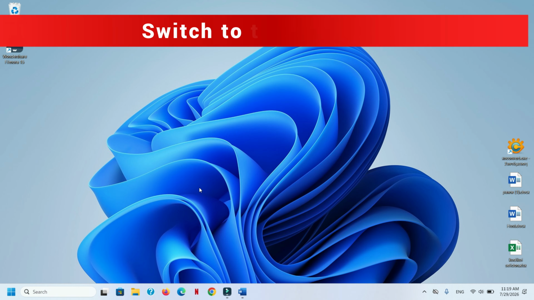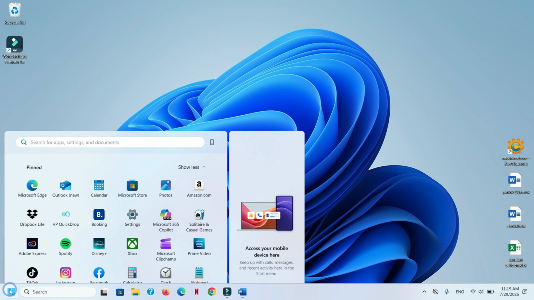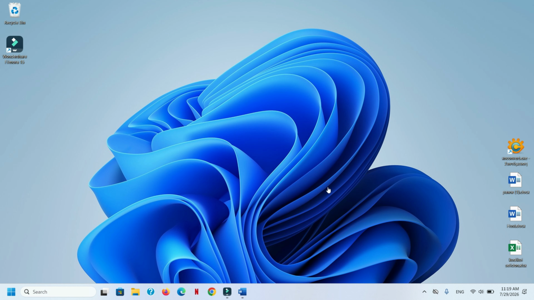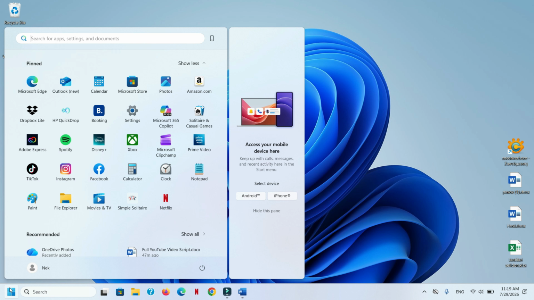Now that the account has been created, let's see how to use it. Click the Start button, select your current profile picture, then click the new user account if it's available. Here, it's not available yet. So, therefore, choose Sign Out.